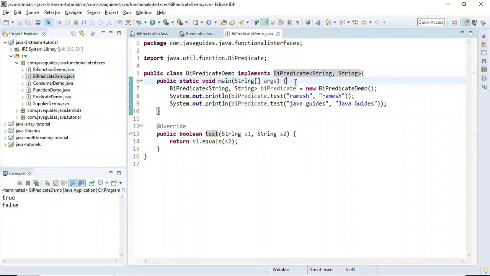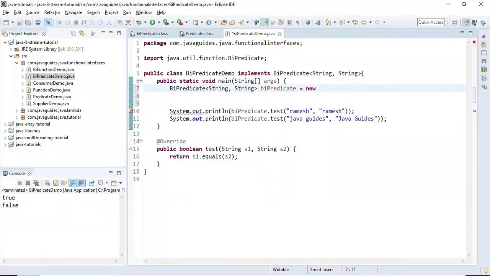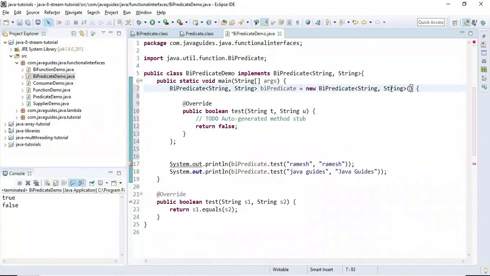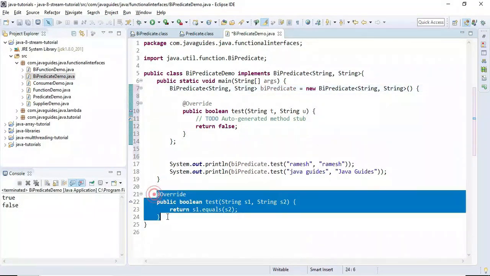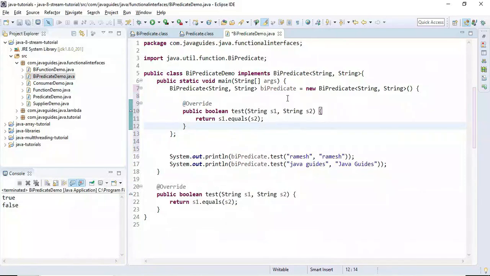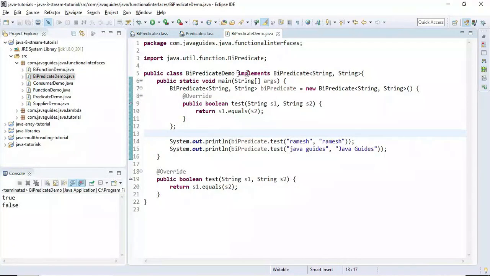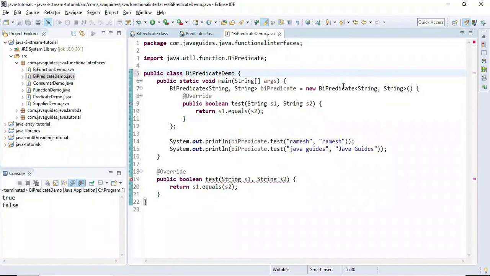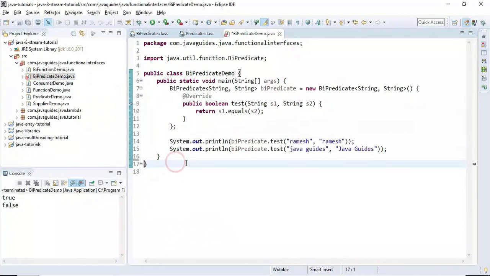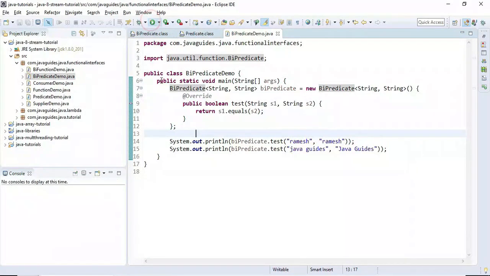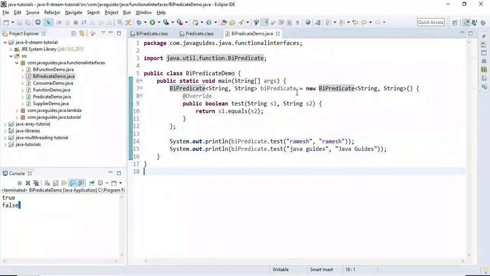What I will do is first use an anonymous implementation, and then we'll replace the anonymous implementation with a lambda expression. It's pretty simple. We just need to replace the logic here, that's it. Here we don't need to implement this interface, and we don't need to override the method, because we have already implemented this interface using an anonymous class. So let's run the program. Look at the output. Now it's easy for us to replace this anonymous class with the lambda expression.